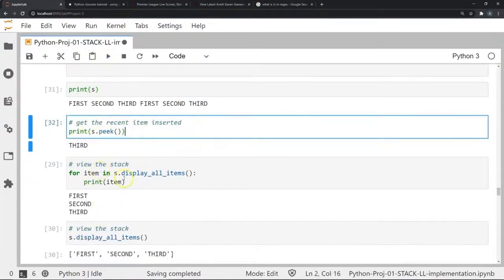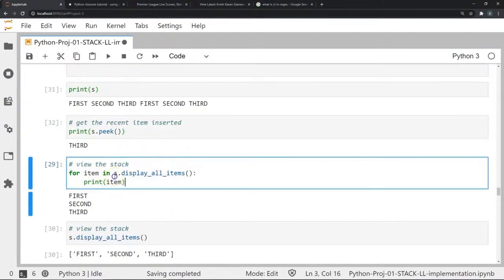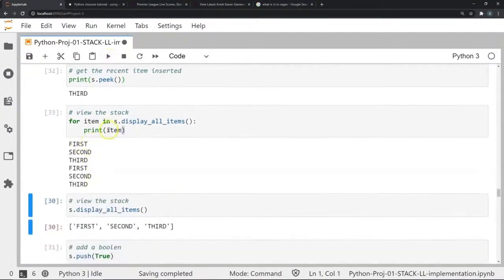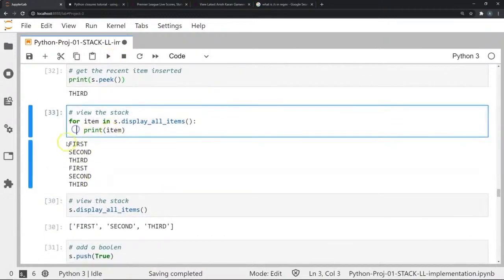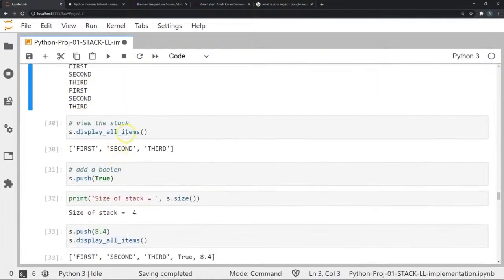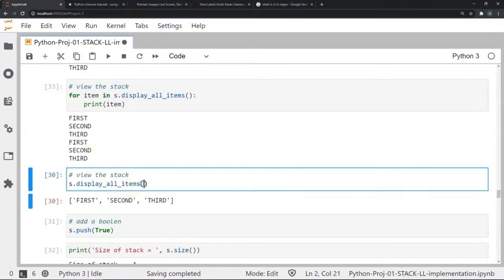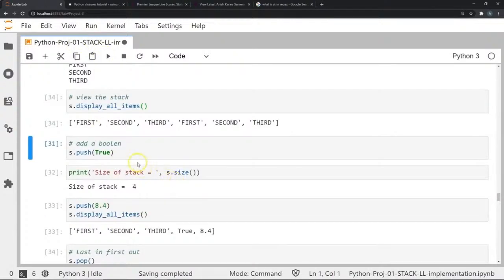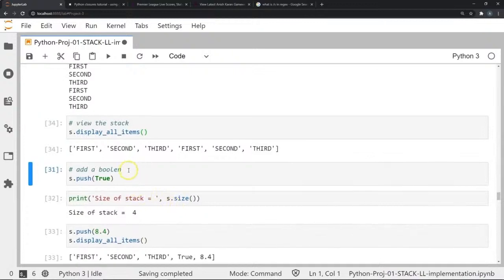Now if I wanted to view the stack, it's simple: I can iterate through all of this and print each item. As you can see, since I have added it twice by mistake, it's going to give me everything, as you can see here. What this means is my stack contains the objects first, second, third, first, second, third. Similarly, I can also use display all items to show the same thing, as you can see here. Now I can add a boolean.